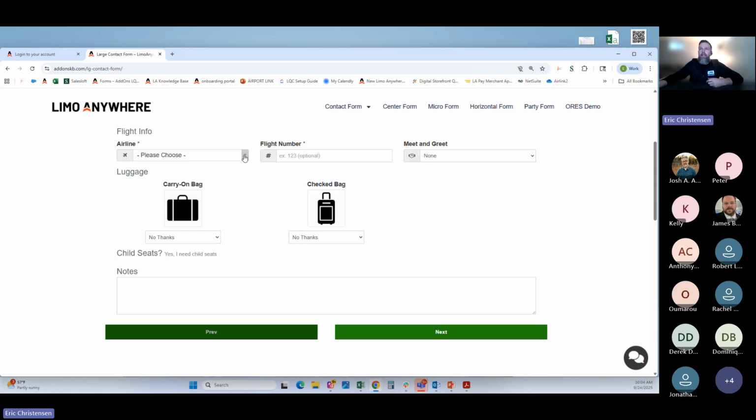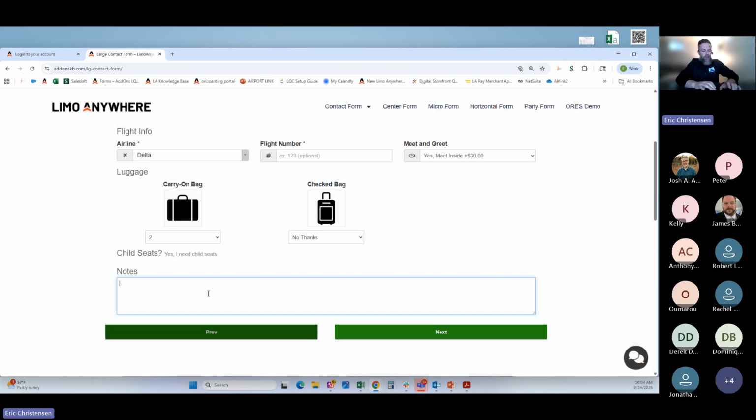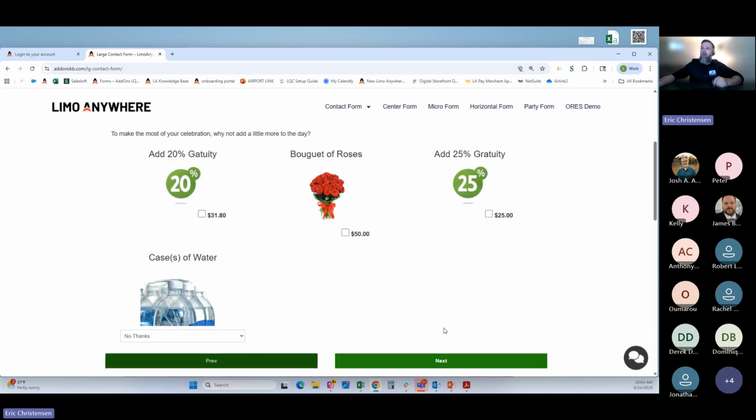This is, I marked as an airport run, so it's asking me for airport details, but these can also be skipped if the customer does not have those details at the time. We do enforce a strict luggage capacity, just like the ORES does, so no one books a sedan with 5 sets of golf clubs at the airport.